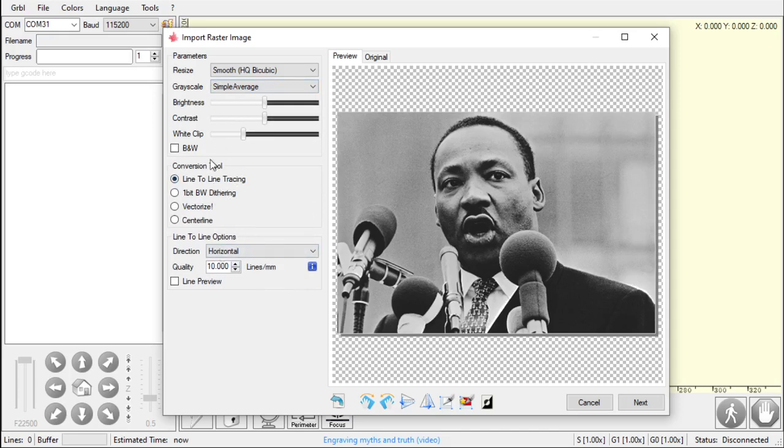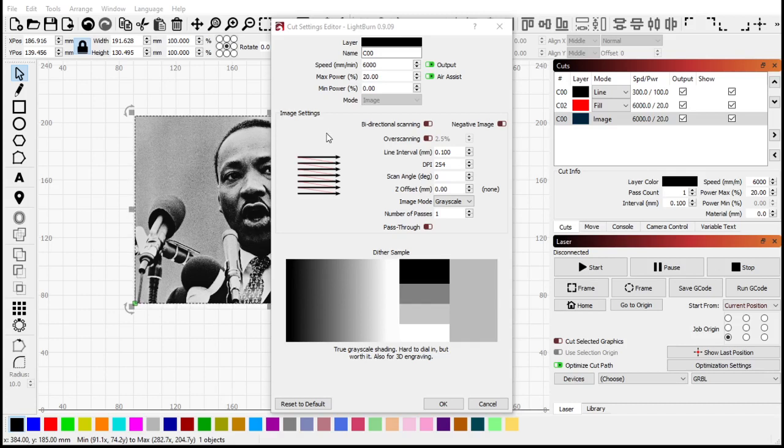In both of them, I can choose how many lines per millimeter, and the direction. I've only got 3 directions here. I've got horizontal, vertical, right, up and down, and then diagonal, which starts down here and just goes diagonally back and forth. Okay, we go back to LightBurn here.